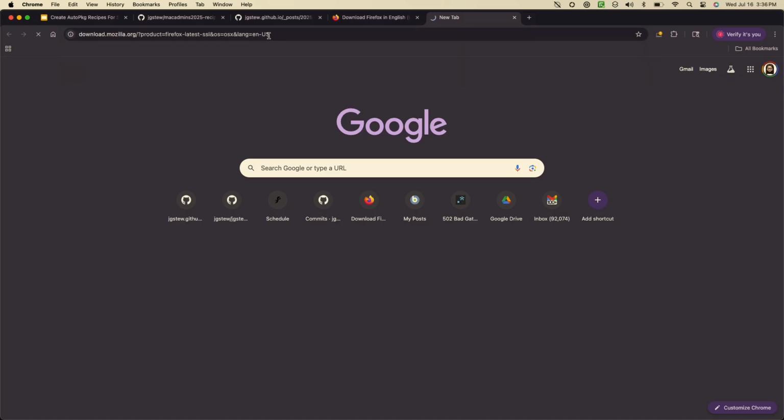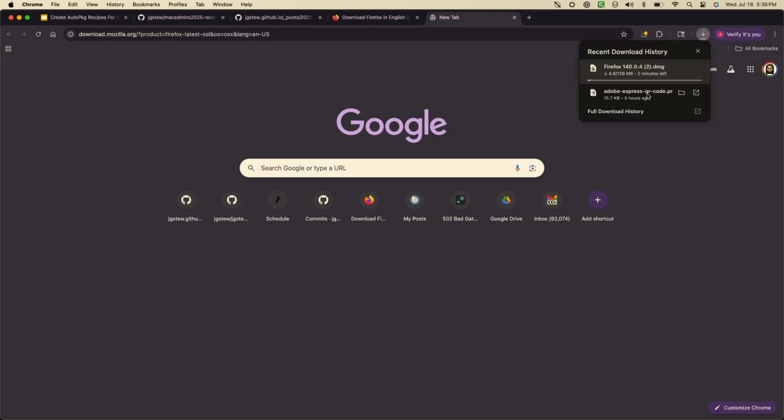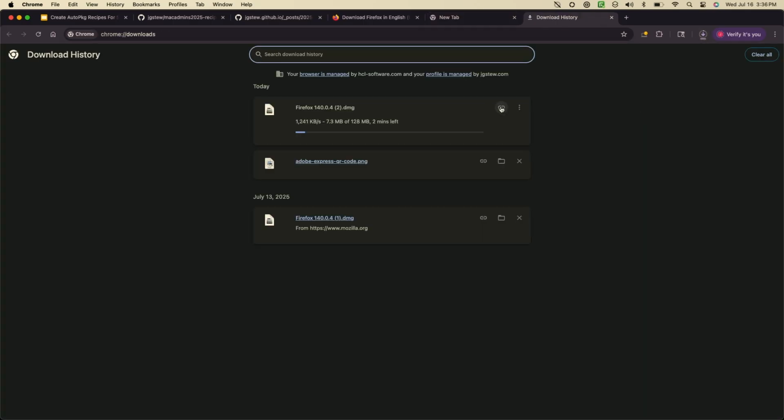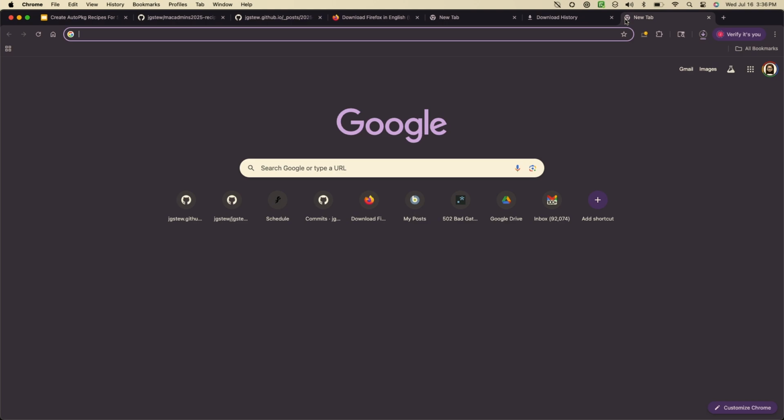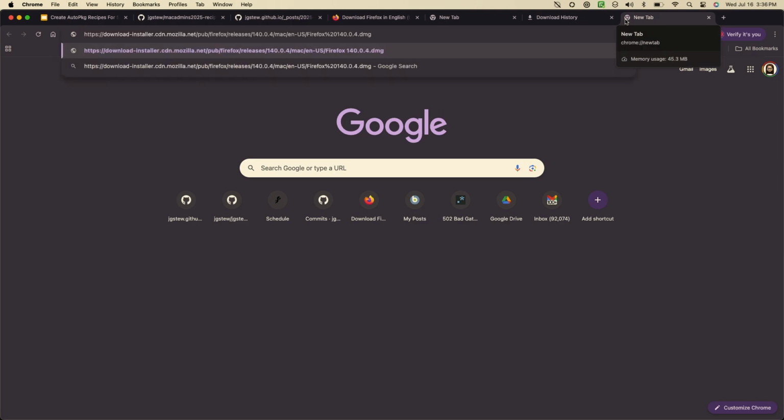And then if I actually download it and go into my download history, it's going to give me a different URL that's the version specific URL. So if I download from this URL, it's going to give me the DMG for Firefox version 140.0.4.dmg, and that's not going to change. So if I keep downloading from this every time, it's going to give me that same file.